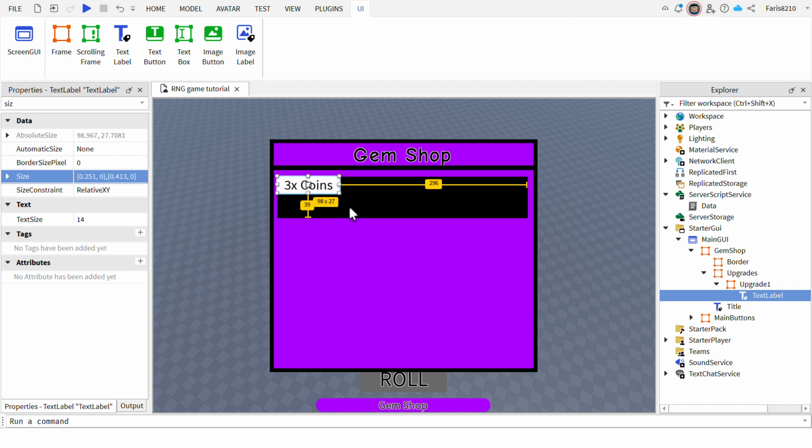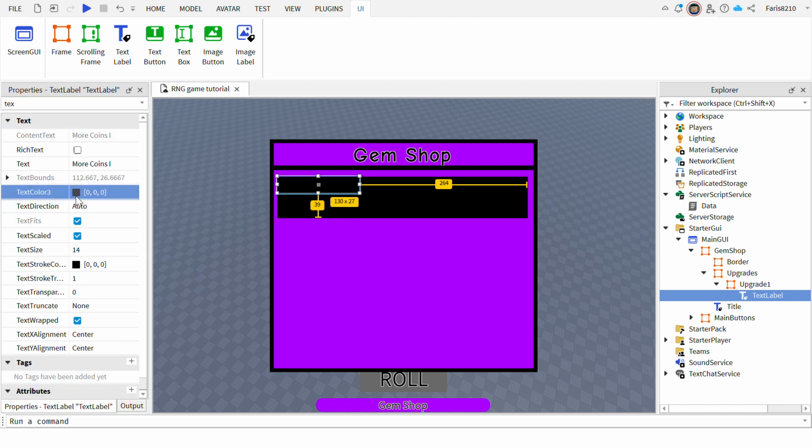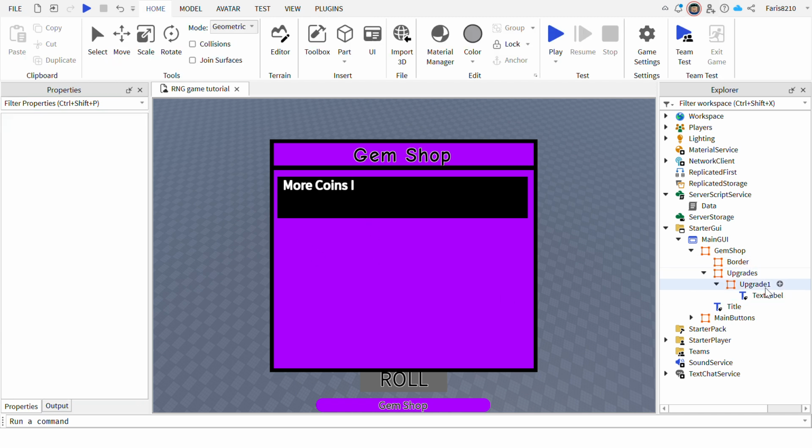Or no, wait, this is gonna be the upgrade name, so you can rename this to whatever you want to call this upgrade. So I'm gonna call it more coins 1, right? This is basically gonna give the player more coins. Oops, change the text color to white, I guess. Change this to white, like that. More coins 1.